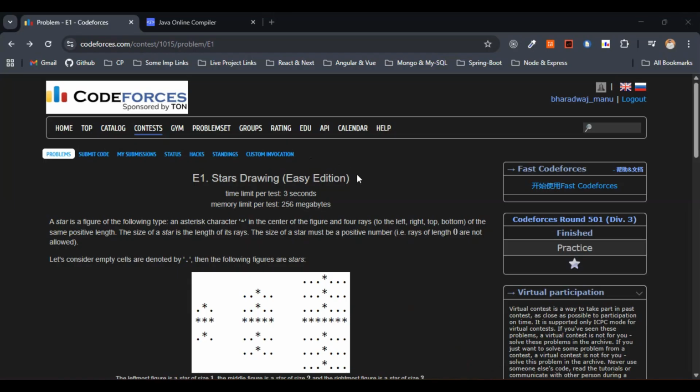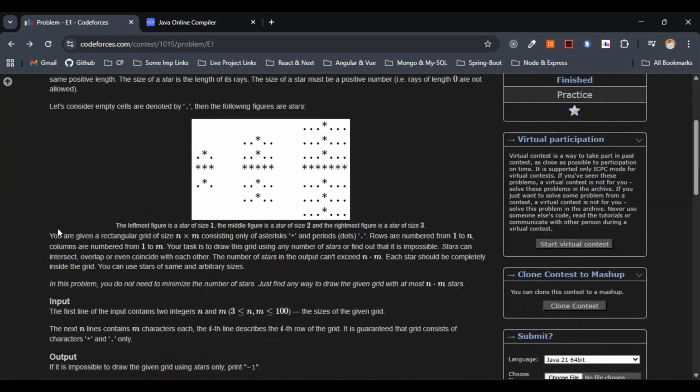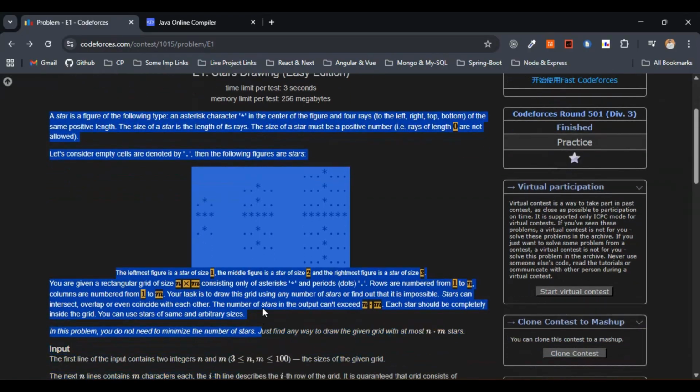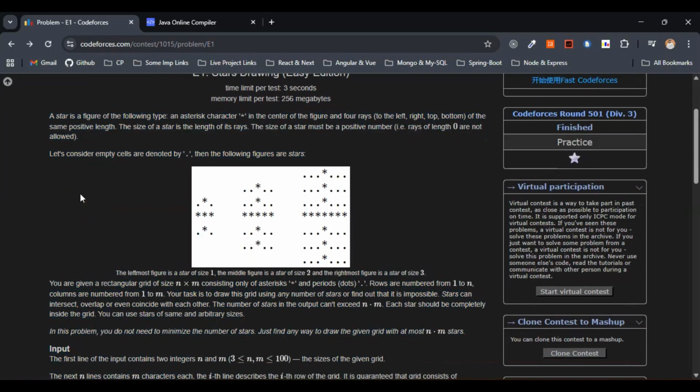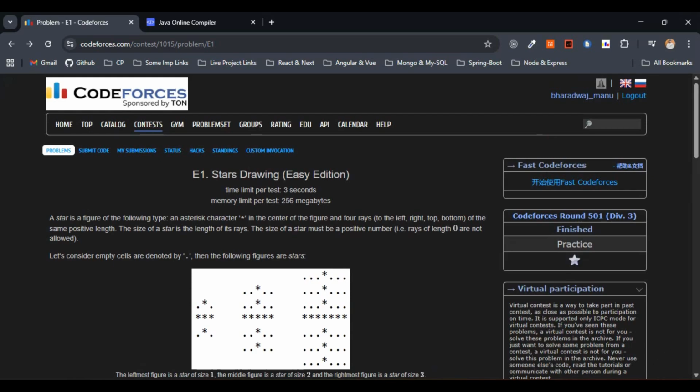Hello everyone. Today we'll be solving Stars Drawing. This was asked in Codeforces Round 501, Division 3. Let's see what the question states. You can go through the question first, it's very easy to understand. I'll just summarize the question so that it will be easier for us to solve the problem.